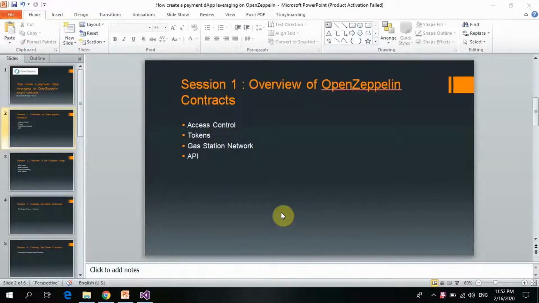Okay, welcome to session 1 of this video series on how to create a payments dApp leveraging on OpenZeppelin smart contracts. So in this session 1, we are going to look at the overview of OpenZeppelin contracts, and specifically we're going to discuss the different kinds of contracts that have been predefined on OpenZeppelin, like contracts that have to do with access control, that is ownership, then contracts that have to do with tokens, in which of course we have payments, generating tokens, subcurrencies, and the rest.